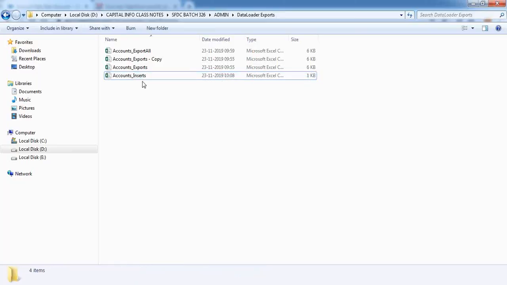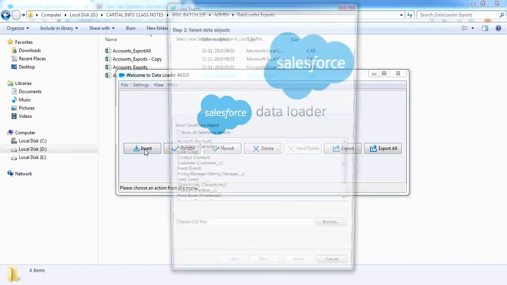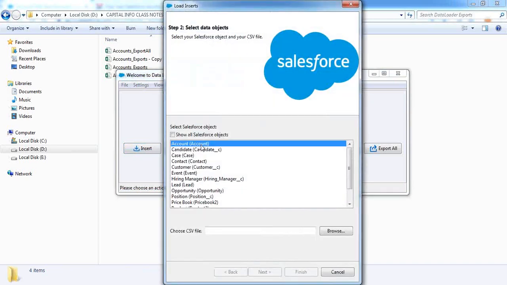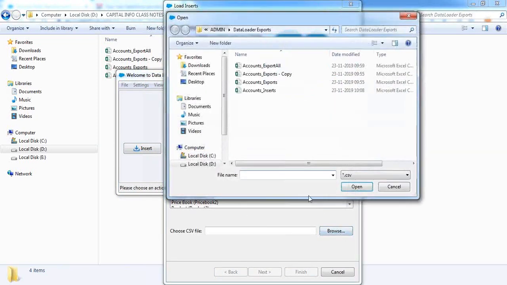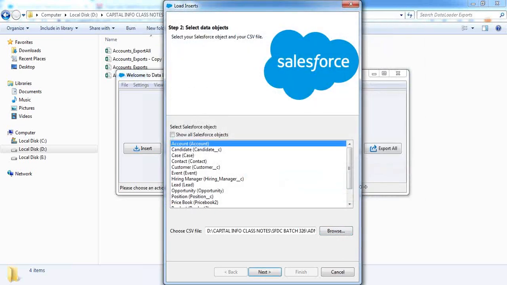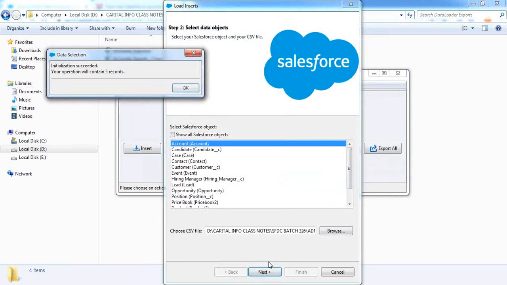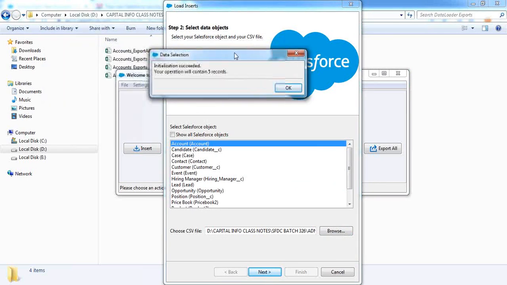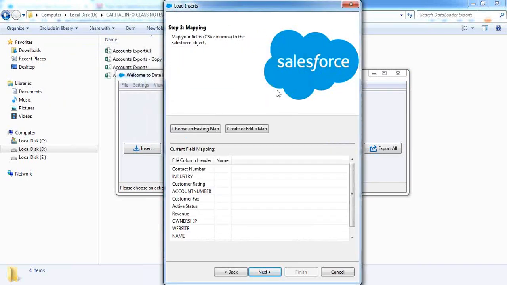Okay, now my file is available. Now let's try to map this information. Click on insert. Select the object in which you would like to insert the records. Select the Excel sheet where the data source is available. Click on open. Go to the next button. It is indicating there are 5 records available inside my Excel sheet. So now the count is correct.